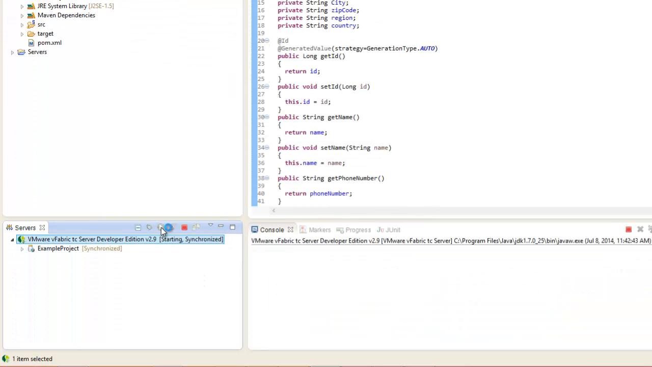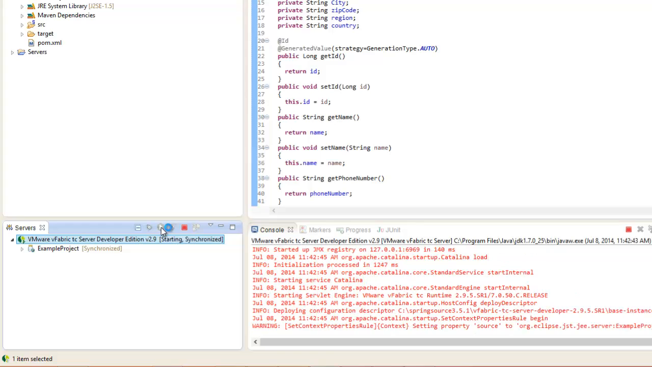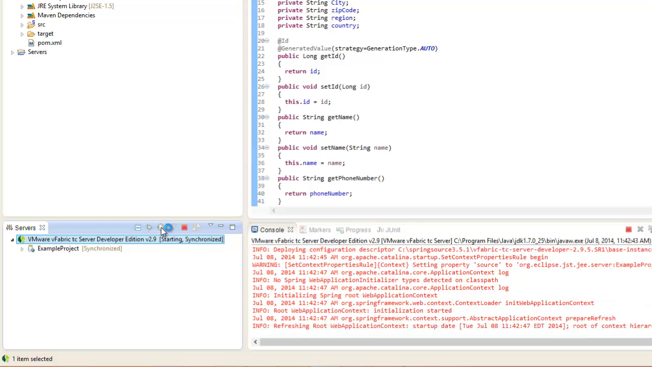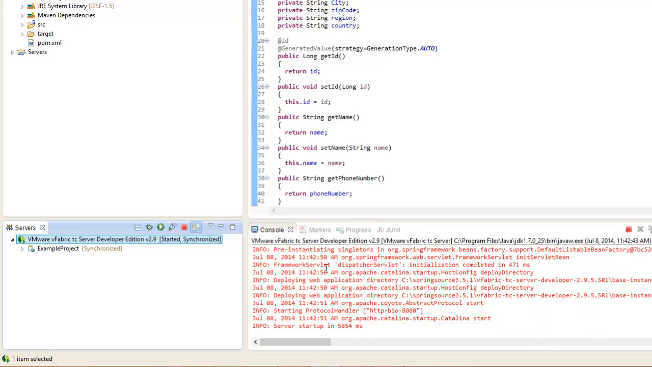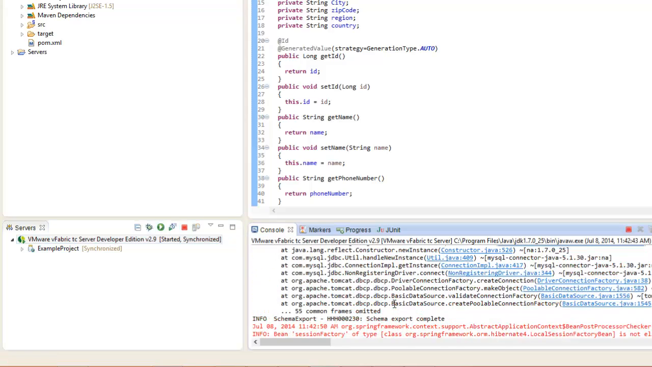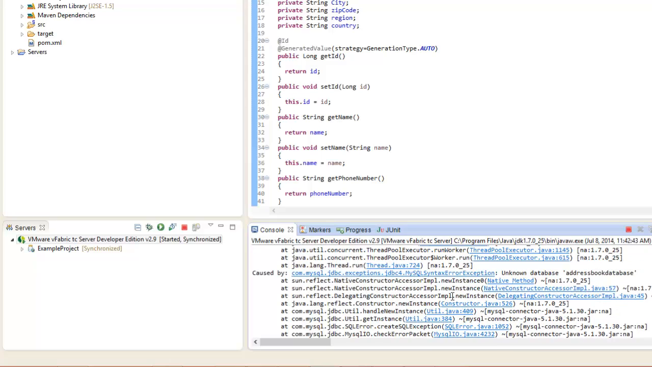I want to restart my server and see if I get any sort of error in the startup process if I don't have the database created. Again, I don't know. Oh, it looked like I did get an error there, so let me scroll back up. And sure enough, there is an error, and of course it says unknown database, address book database. So that is the exception I thought I was going to see back when I said I was going to see it, and we didn't.